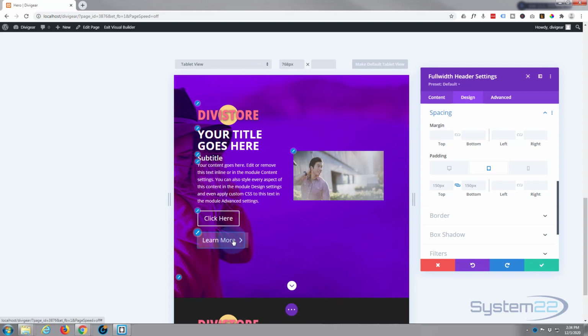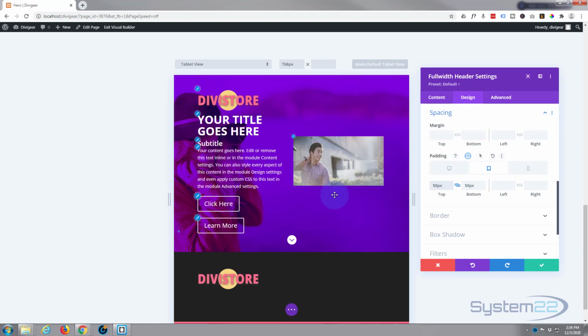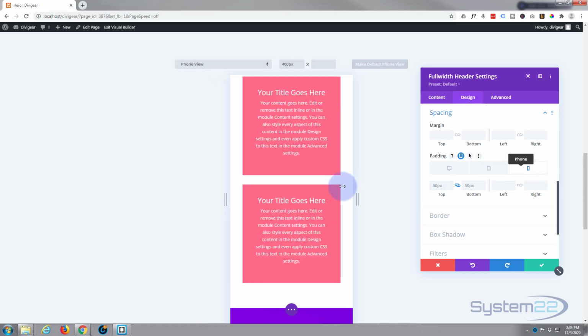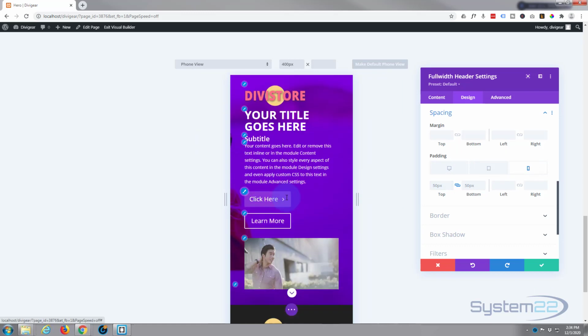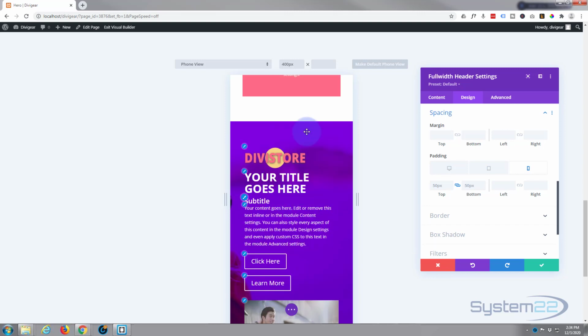And there you can see the buttons aren't the same width. I'm going to change that in a minute. So on tablet, let's make this just 50 pixels. Yeah, that's fine. And let's have a look on mobile. It's okay, we could take it down even a little bit more if we wanted to, say 20 pixels.